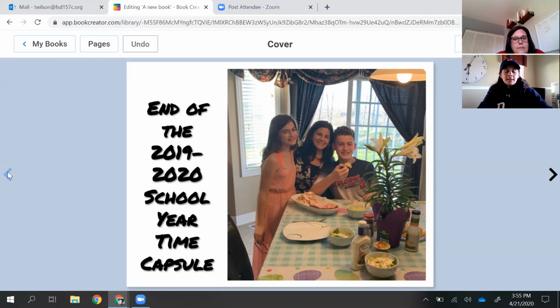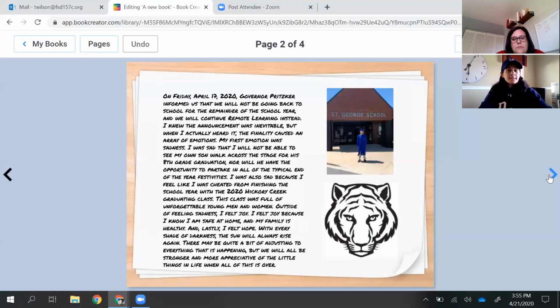Okay, so I created a sample book. Here's the cover of my sample book, the school year that it's a time capsule, and I included a picture. And then the second page, this is our journal prompt for Friday. I went ahead and wrote a response and then incorporated some pictures to go along with the response. So what we're going to do now is take you through how I incorporated the text, how I started a new page, how I incorporated pictures, and some other fun things that you can do with Book Creator.